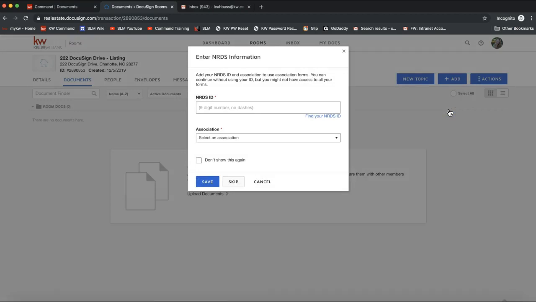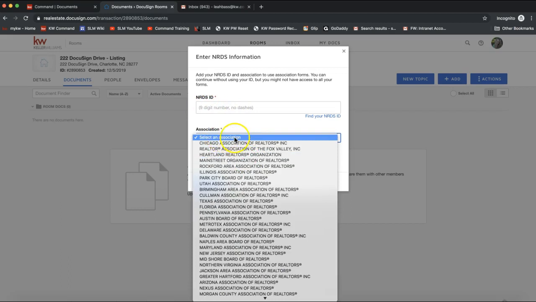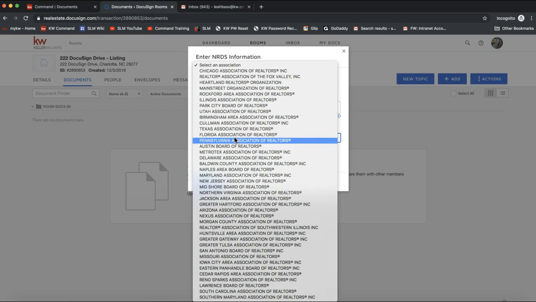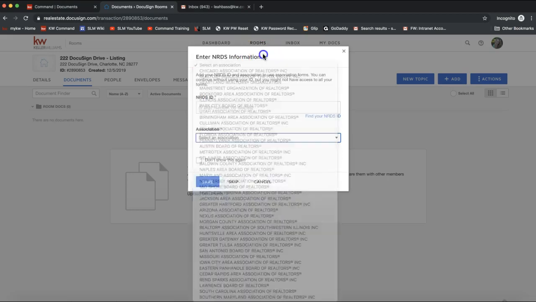And that will pull up this box here, right? So if you want to hook up to your association, you can put in your NRDS ID and select your association. From this drop-down, these are all of the associations that are currently available. If you're not seeing your association from this list, it is not available in Docusign at this time. But if you do see your association, go ahead and click on that, and then put in your NRDS ID.